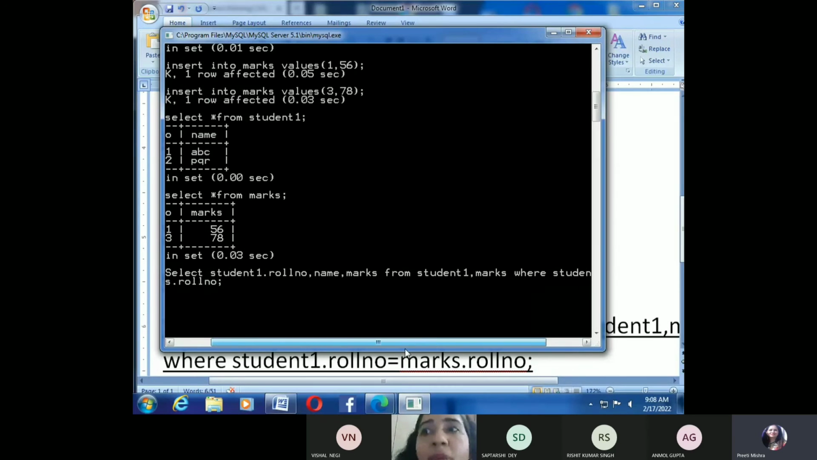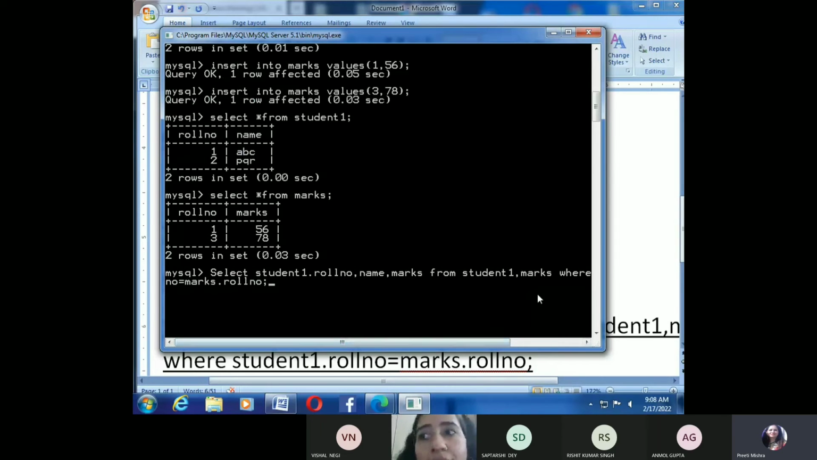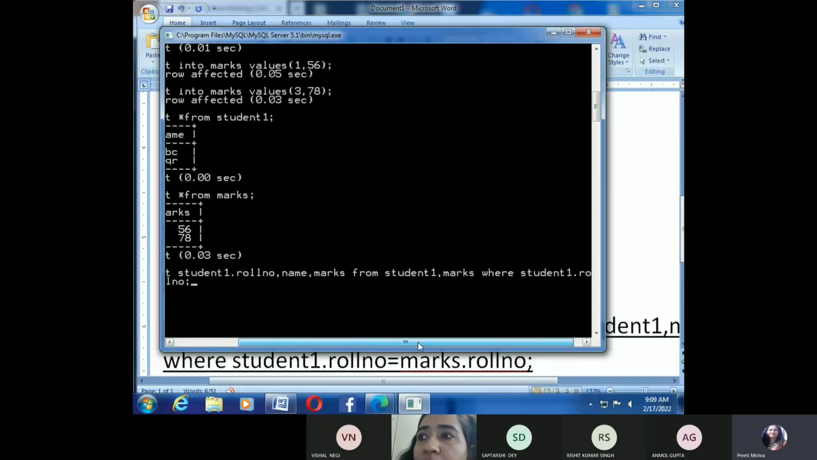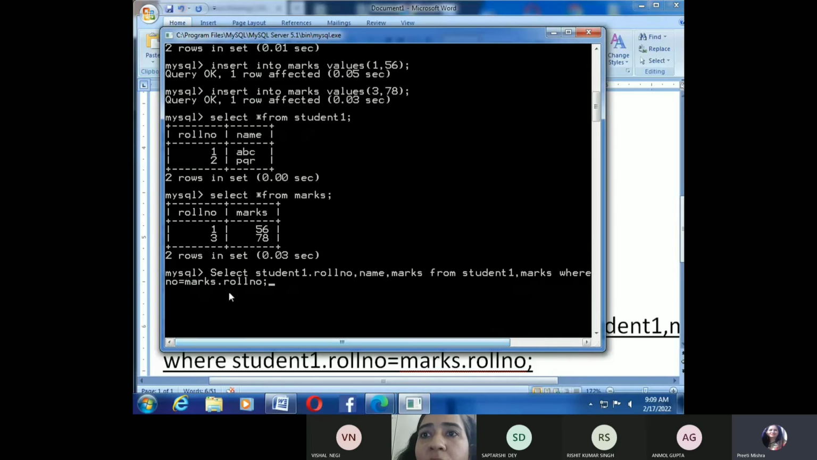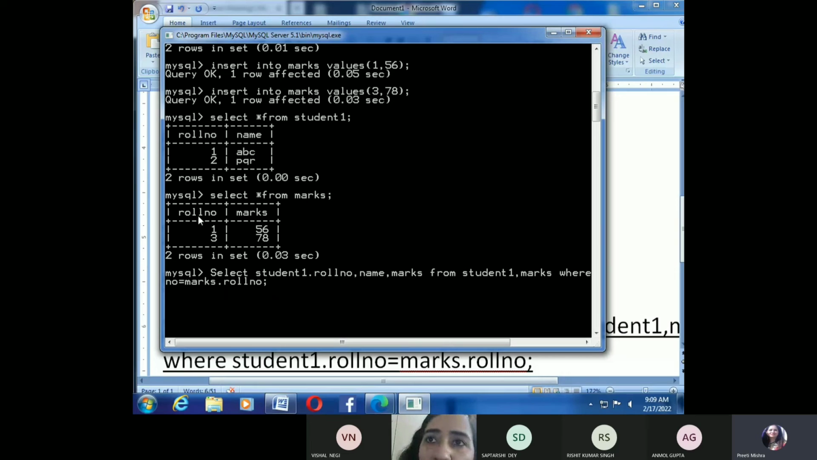Then you have to write the condition. The condition is very important here because we have to tell the common field name. That is, where student 1 dot roll number equals marks dot roll number. It means that both the tables have the same roll number. It should be equal, and only then can it show the joining. Joining is available only when the roll number is equal, so we have to write the condition. That is called joining. Now you are able to access the records of both tables.